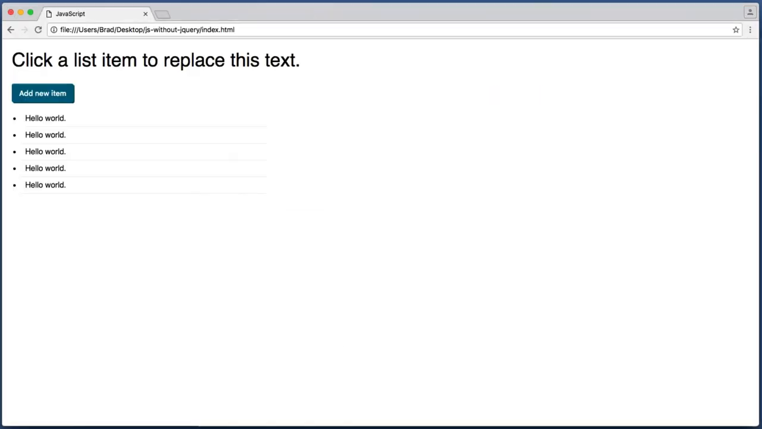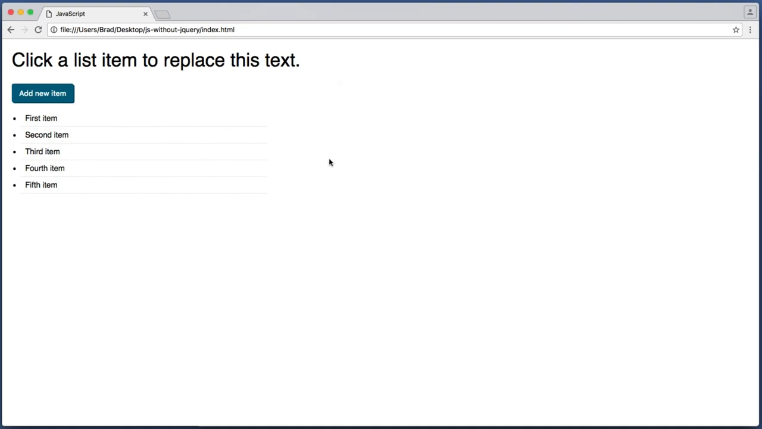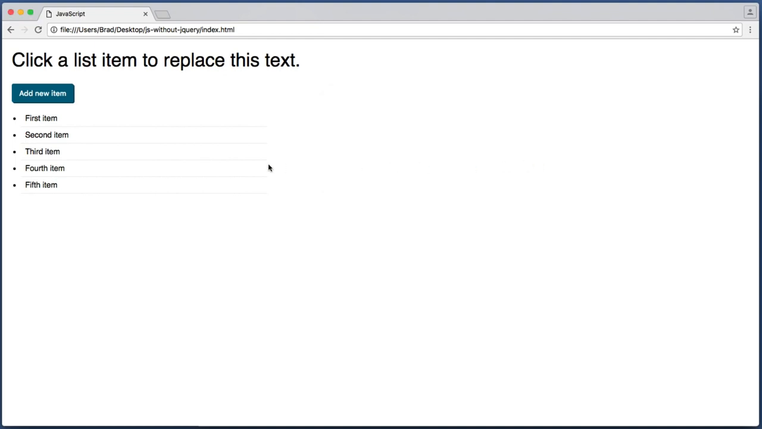So let's check this out in the browser. When I click on one of these items, here is the click detected pop-up. And I can click on another one, so I'll click on the last item. And once again, it's working as expected. Okay, so now we're successfully detecting clicks on these list items.